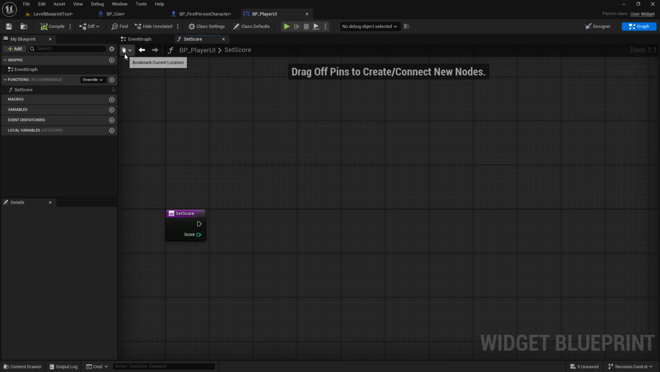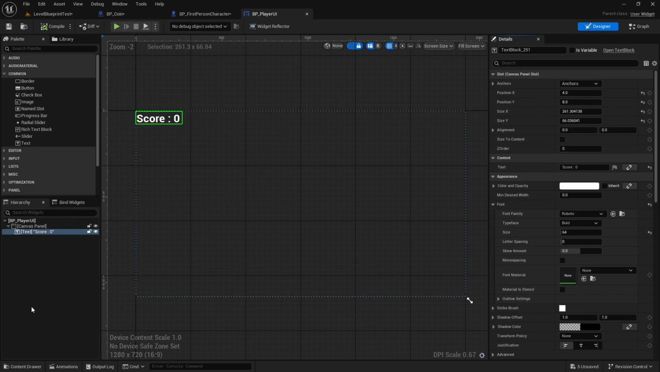Now we want to use this score to set that text, this text that we have here. To do that, we can click on the text, and right next to the text block, there's a checkbox that says is variable. When we check this, we turn this text box into a variable that we can use in our event graph.